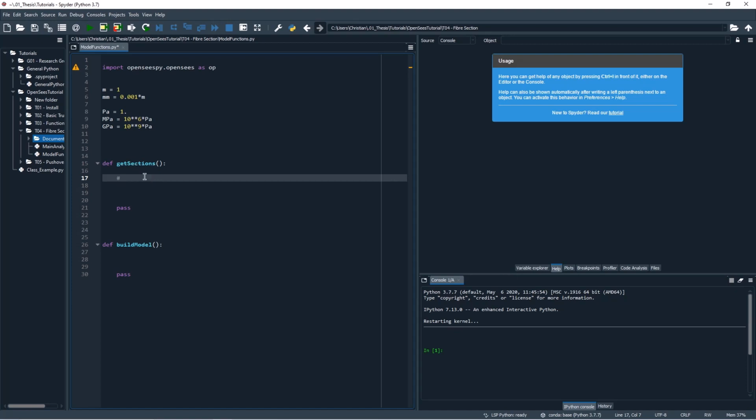So to get the sections, we'll need to first get the material properties. Get materials. And then we need to do a little bit of pre-processing for the geometry. Geometry should be lowercase. And then we'll actually need to define the sections.